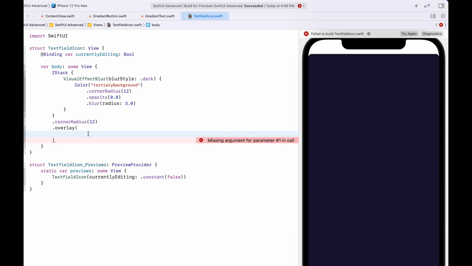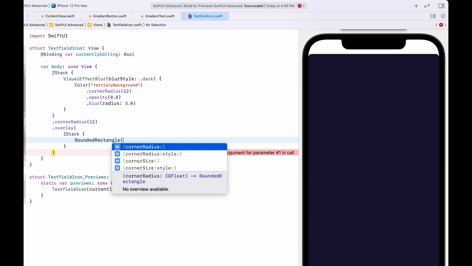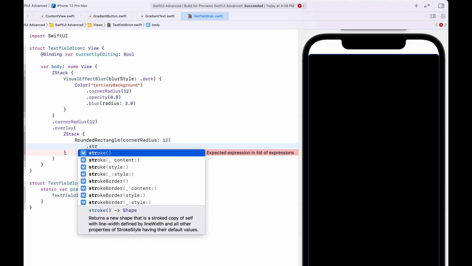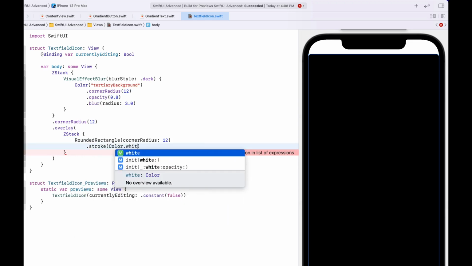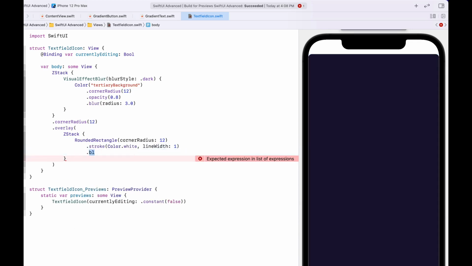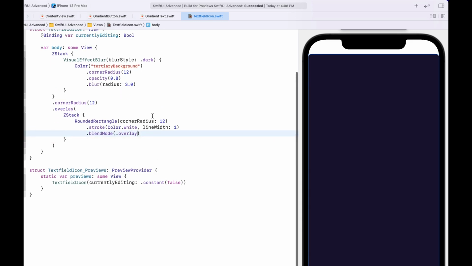So what I'll do is I'll type Z-stack, and then inside a set of curly braces, I'll type rounded rectangle, and the corner radius is going to have a style of 12 pixels. It's going to have a stroke, where the stroke is color.white with a line width of 1 pixel, and the blend mode is going to be .overlay. And this is very familiar to how we created our sign up button earlier.